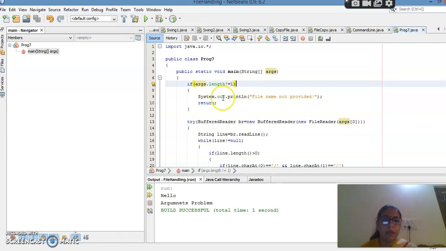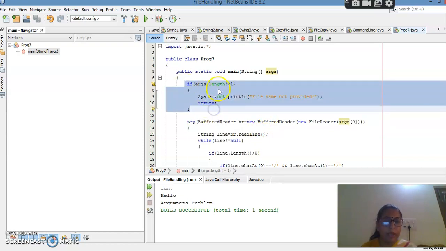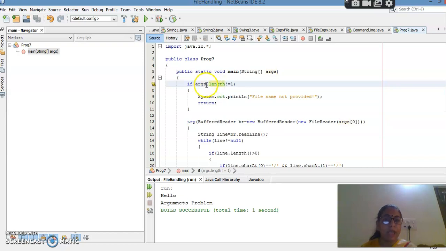Otherwise, you can just put this command in the try-catch block that we did in the previous program. But this is the other way of doing it. You can just check the length of this array args, since args is nothing but a string array. So length can be executed on args. You check the length of this args array, and if it is not equal to 1, that means the first parameter is missing in this args.